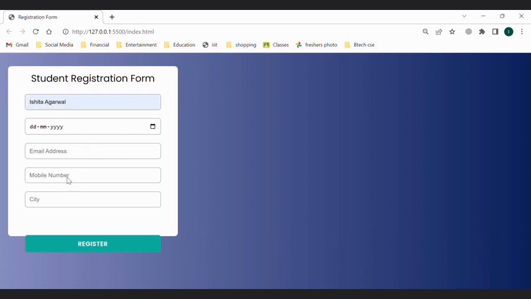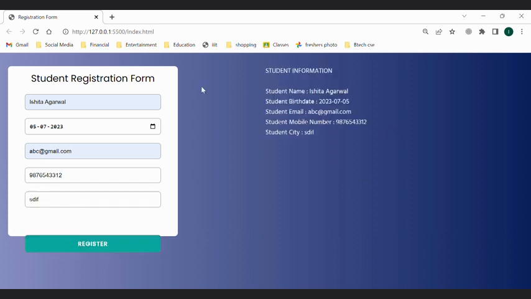Now we have to specify birth date, any birth date. Then we have to enter email address. Then we are specifying the mobile number and then city. On clicking the register button, it will output the information. So that is the whole working of the website. Now let's get to the source code of the website on how to build it.